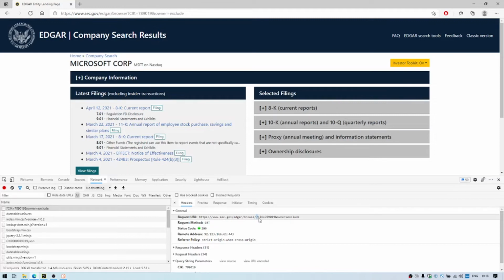So the first parameter is CIK, the unique identifier of the company, and the other one, I don't really know what it means, but we will keep it. So in order to arrive at the company's profile page in the EDGAR tool, we have to send a GET request with a couple of parameters. Let's mark this step as step number 2.